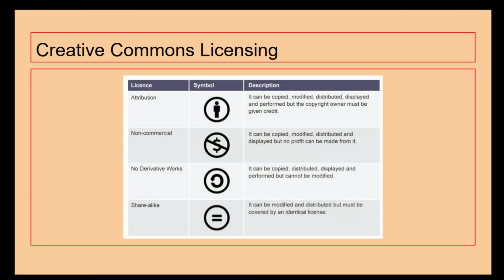Up next, we are looking at Creative Commons licensing. What this allows is for someone to be able to create something and own something, but allows other people to be using it at the same time. So if someone is going to create a help sheet or a worksheet for a teacher to use, they might release it under Creative Commons licensing.